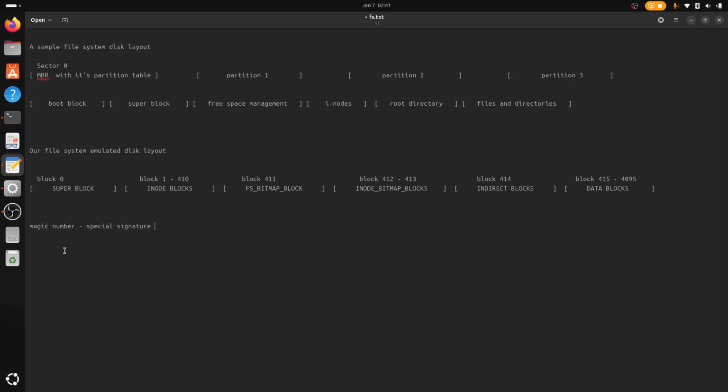So the super block just gives us information about our file system. Next we have free space management. Free space management is a way to track all the blocks in our file system. There are different methods you can use for free space management.